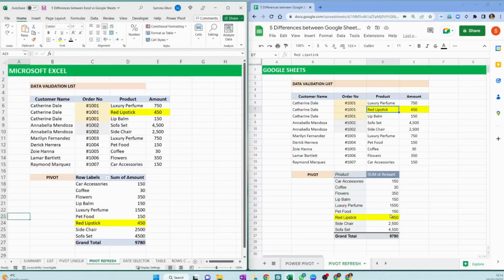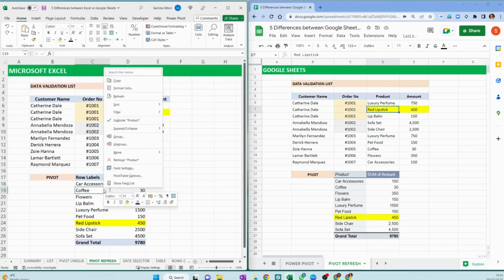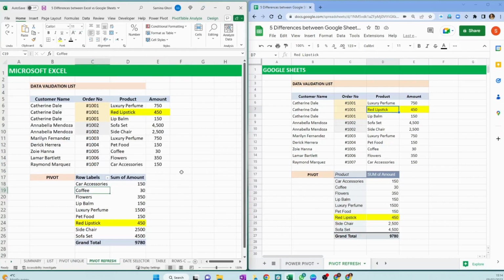Another cool feature in Google Sheets is the dynamic refresh that you would have in pivot tables, and this is just not available in Excel. The only time that Excel refreshes the data is when you manually type in here refresh, or you can have the settings that every time you open up a sheet it will automatically refresh.